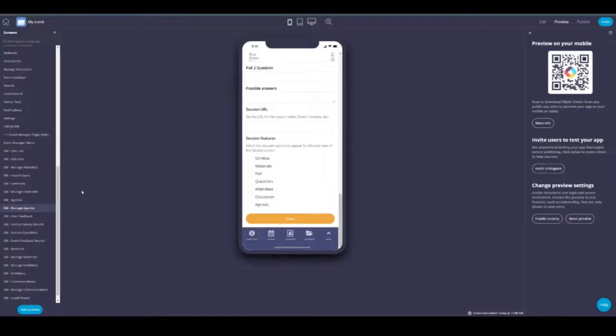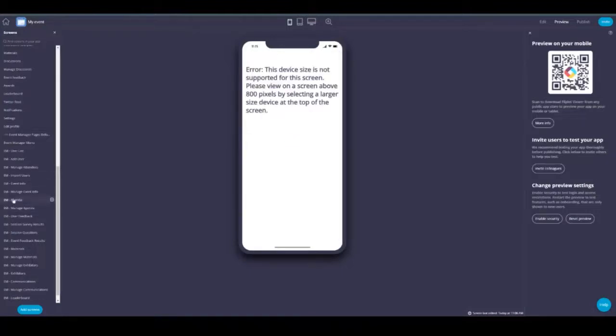Okay, and that's it. Then you'd be able to save that session, and that'll get added to the agenda. Oops. Let's go back to the Event Manager menu.